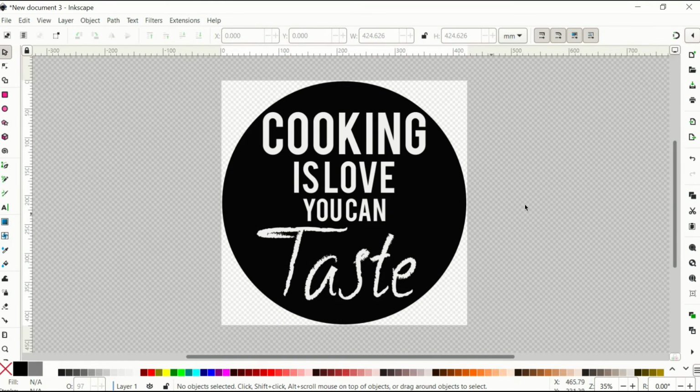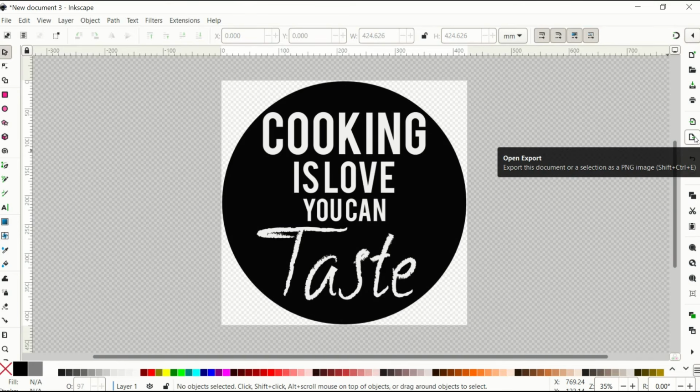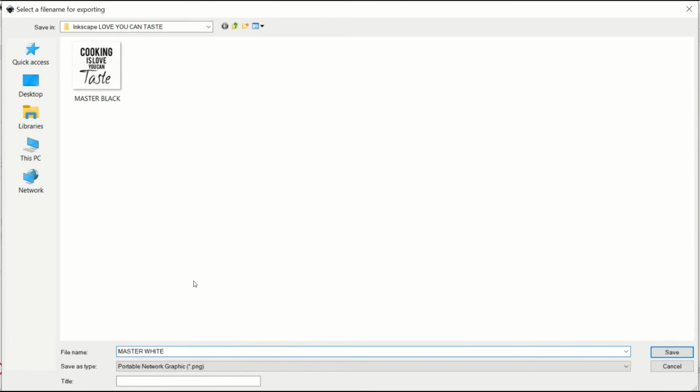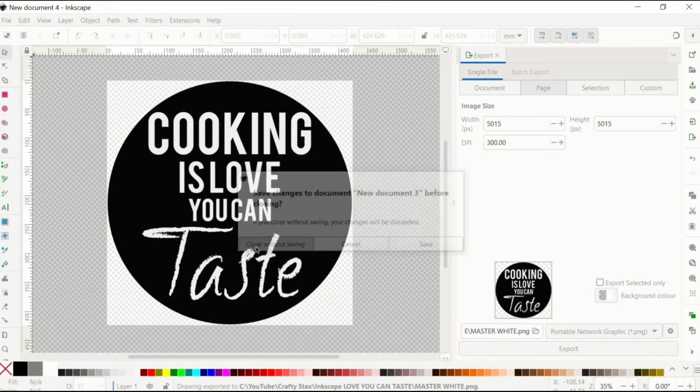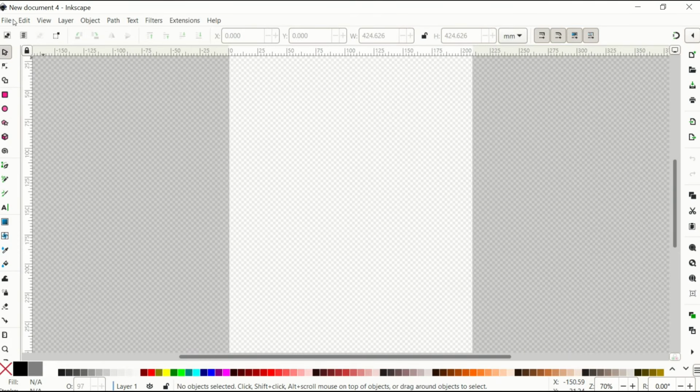Now I'm going to export this. So I'm going to do the exact same thing. I'm going to click the export button. And in this case, I'm going to call it Master White. I'm referring to the fonts in this case, and I'll click Save. Okay, so I've got 2 exported designs. I'm going to simply close out now of all of this, and we'll open the first one.